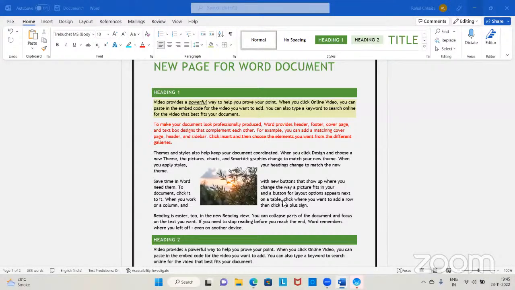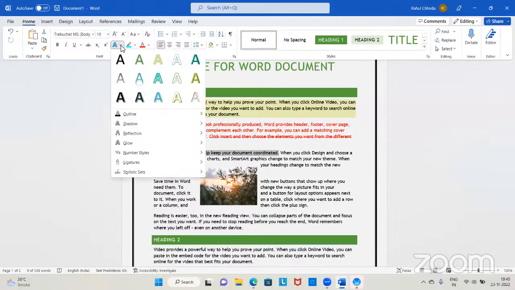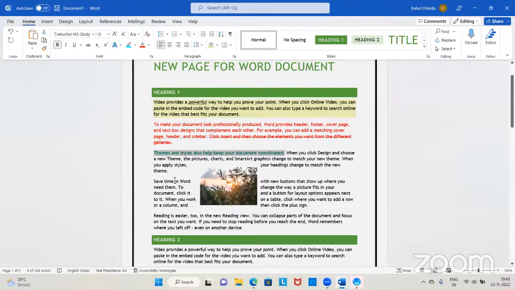In this formatting of text, we have one more interesting option. Let's select the text, and we have text effects here. As you choose a text effect, it gets applied to that text. So ready-made options are also available. You can work with that, or you can use the normal options which are there.